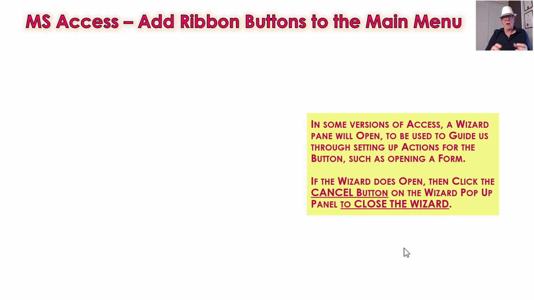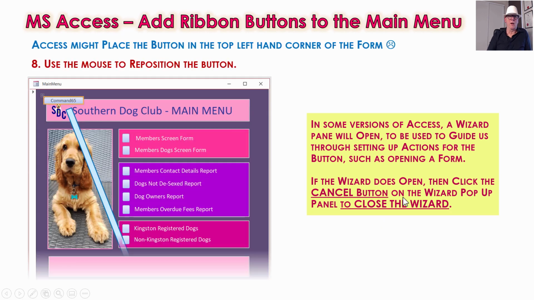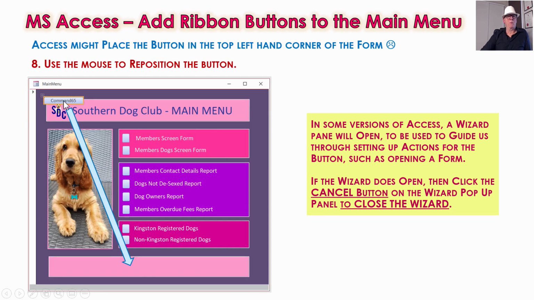So what you need to do, if that wizard does open up this pop-up box asking you to click and pick things, just click cancel on that, all right? It'll say on the box that it is the wizard. So just click the cancel button that's on that box and close the wizard, because we're going to do it another way, all right? And what'll happen is probably a button has been put up in the left-hand corner.